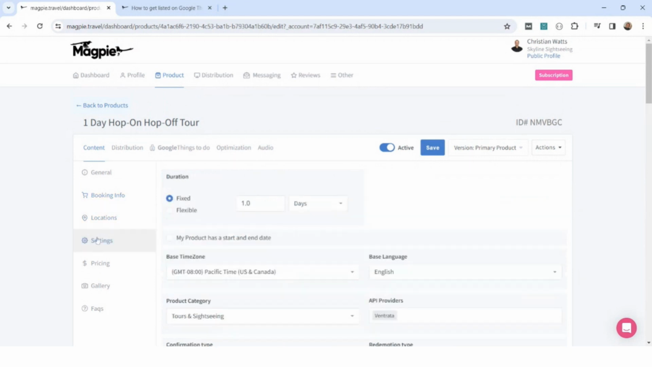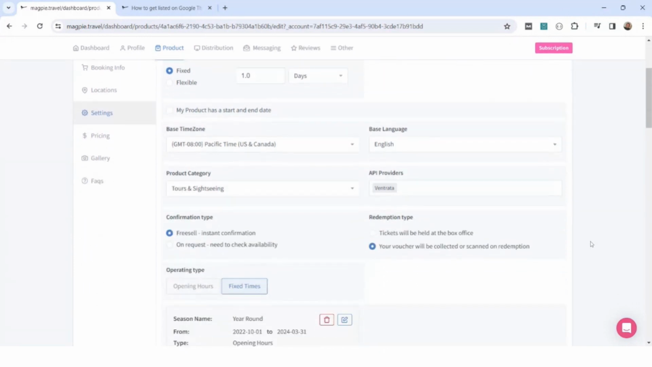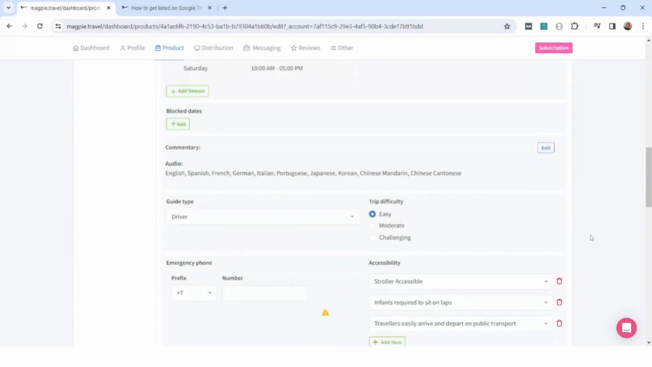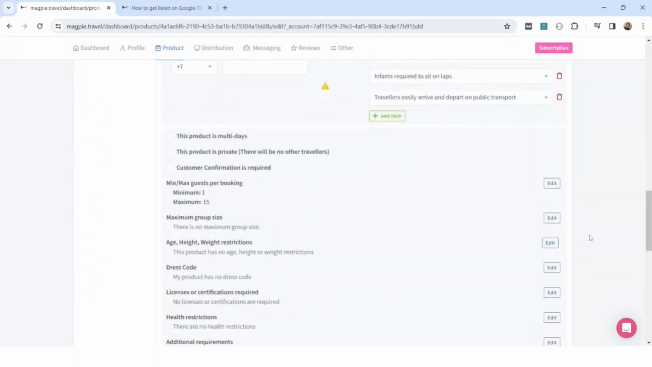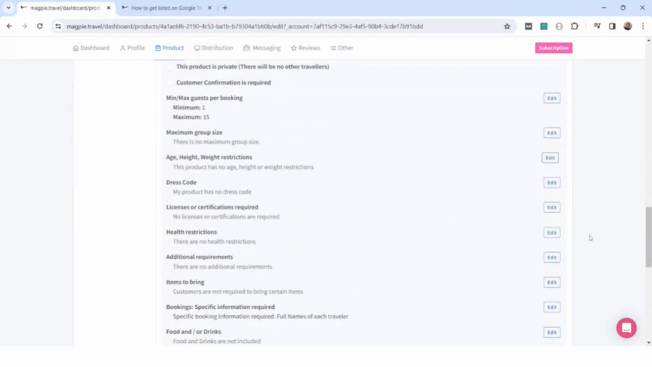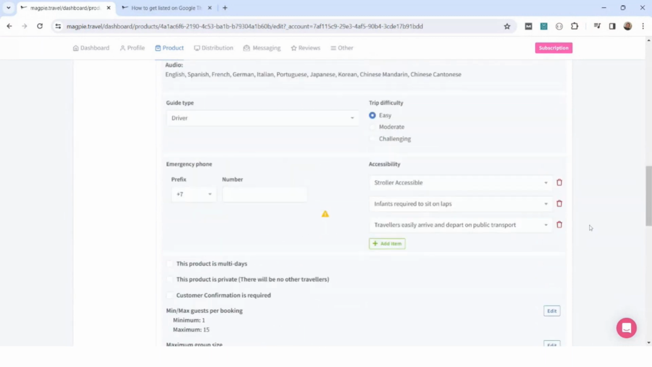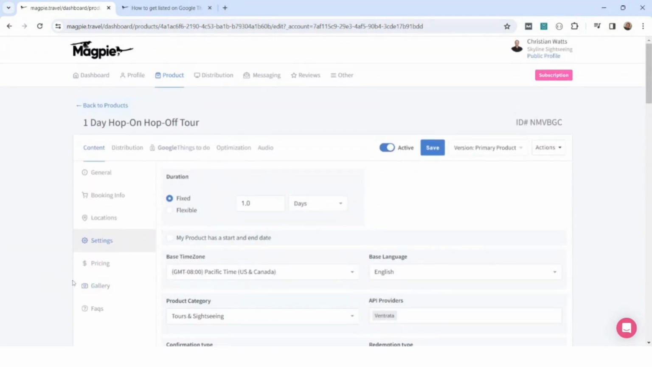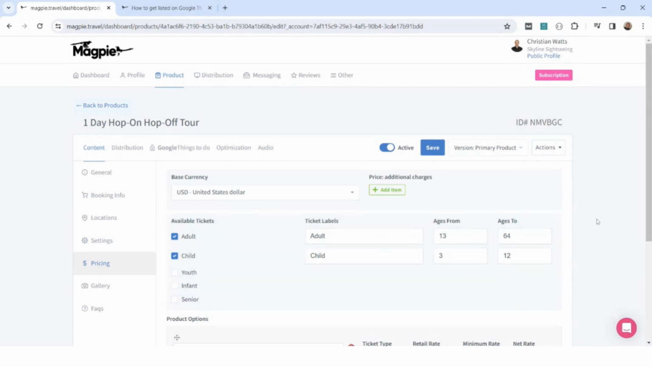Locations is things like start location, points of interest, Google Business Profile, settings, duration, language, time zone, all these things. And then things like commentary and minimum sizes, dress codes, height, age, weight, anything that you may have as restrictions. If you don't need them, that's great. You can leave most of them alone. We do store a basic pricing.